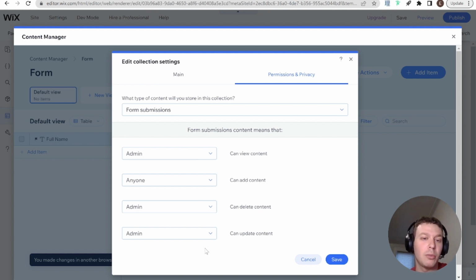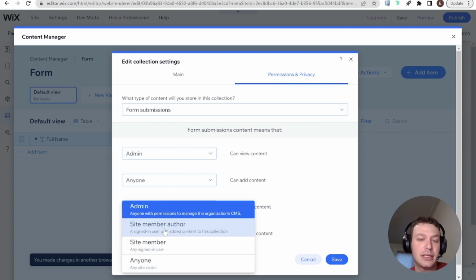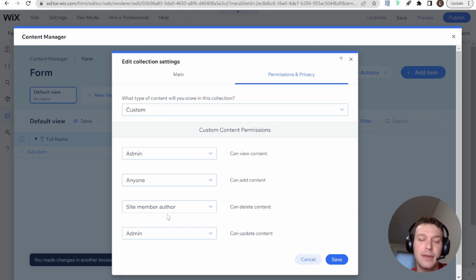And if you're creating a form which is, let's say, user information, like a profile, and you want them to be able to also update that profile or delete that profile, then you're also going to want to change these permissions, let's say to site member author. So whoever created that entry can also delete it, or they can also update it. Okay, so that would be good for a form that's more like a profile, user information, something that they're going to be changing or should have the right to delete over time.